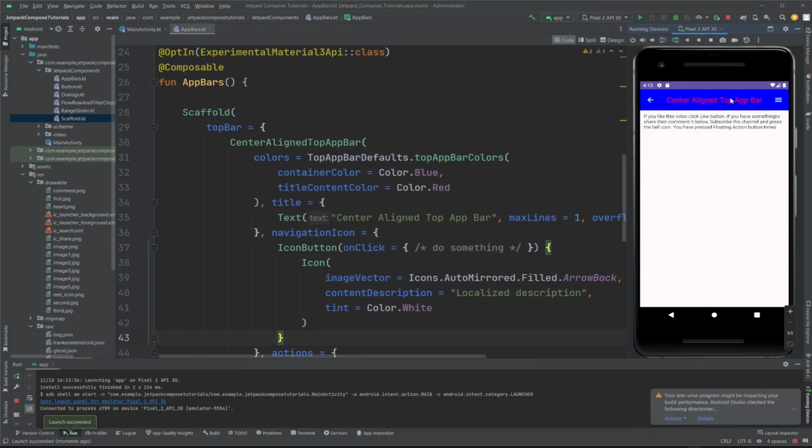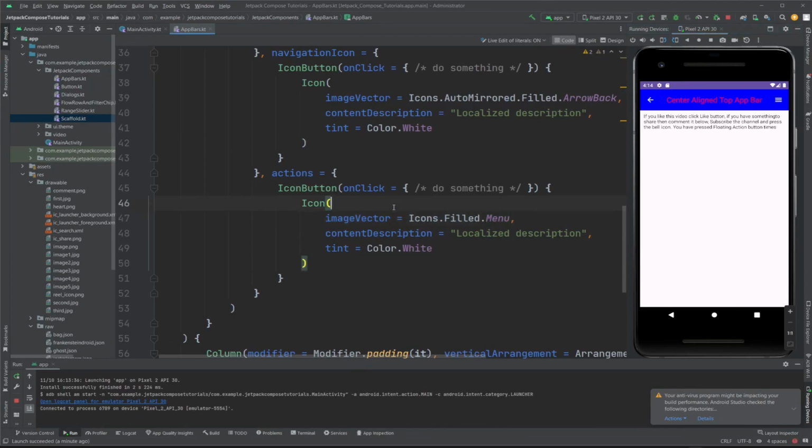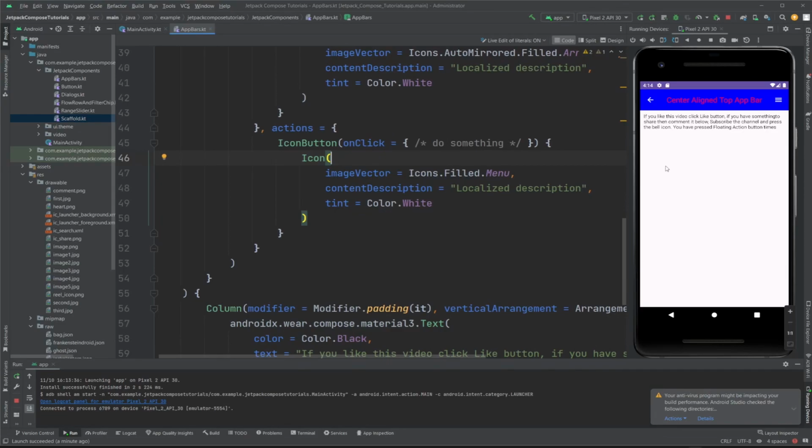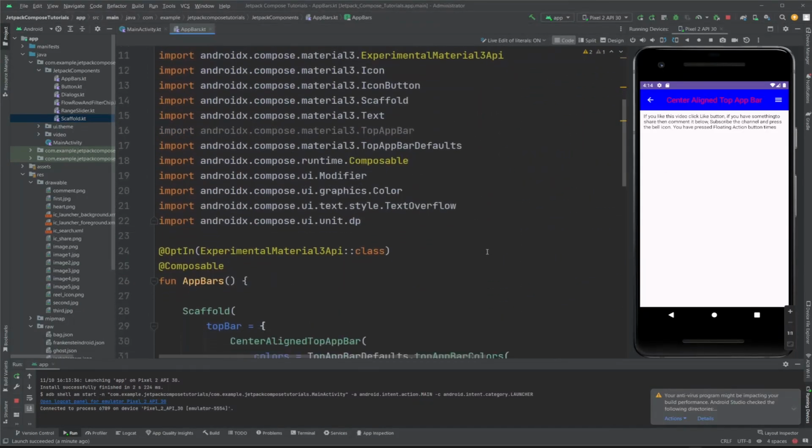So center aligned top app bar, where the title should be in the center, and this is the back button, back icon, navigation icon basically, to go back. And this is the menu icon, hamburger icon basically. So you can change it as per your need, whether you make it your custom icon. So yeah, that's it. This is a center aligned, and before that this is the small top app bar.